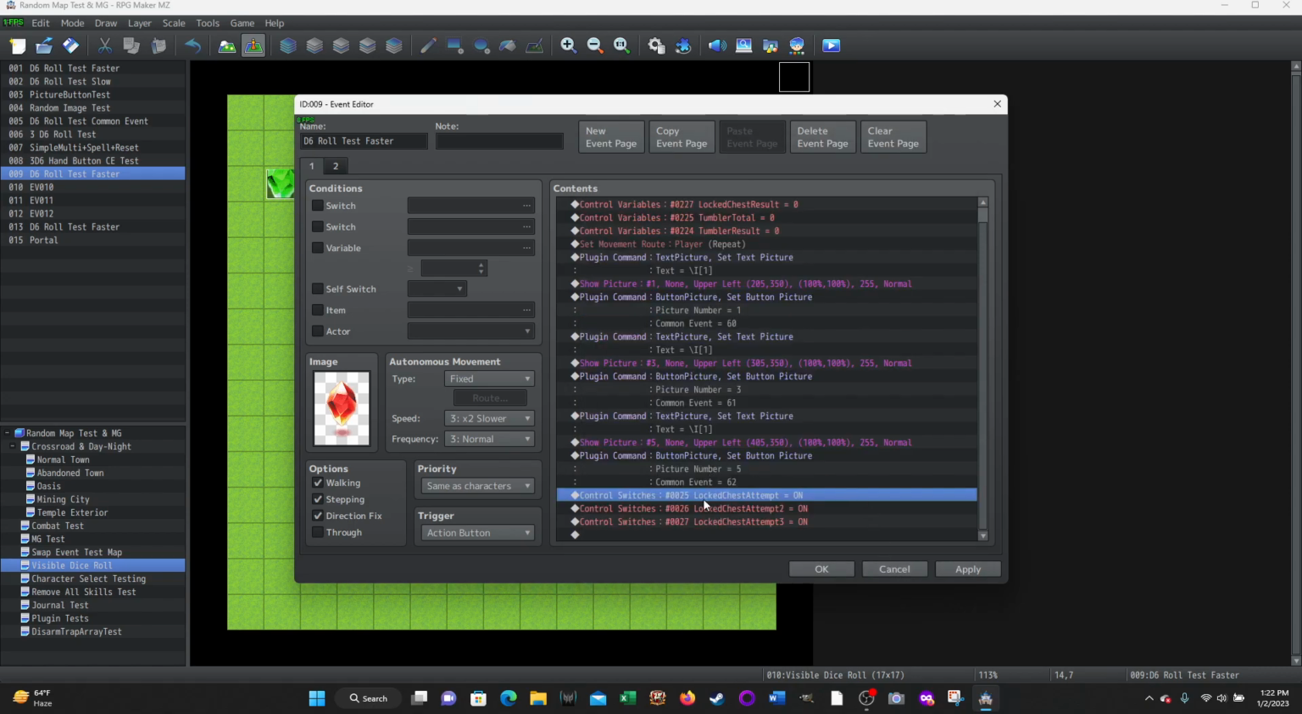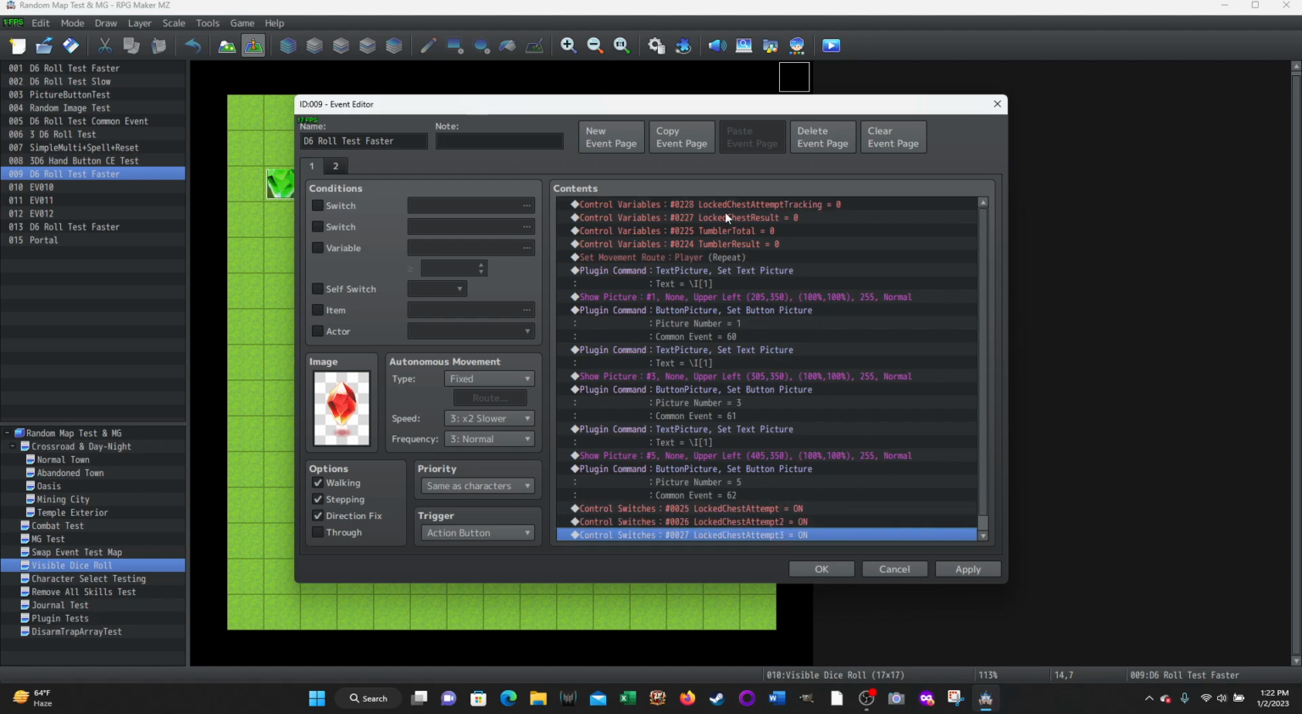So why am I setting 3 switches here at the end, right? So I set my variables to 0 so that when I came back, I could retest this again over and over again. And then I set my movement route to freeze the player. And then I did my 3 icon clickable pictures and the actual squares, right? The red, green squares.